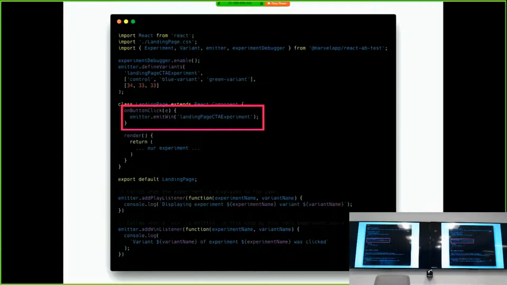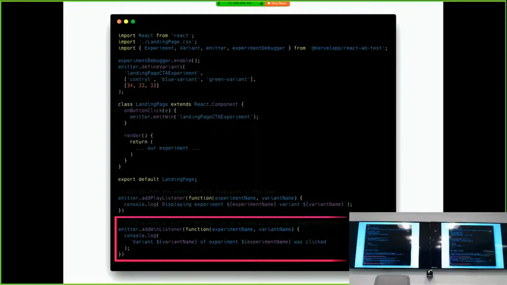So the buttons that we had in our variants before, we're just hooking them up to this click handler. And all it does is it emits a win. And so all this is saying is, hey, for this experiment, we entered our win condition. Then here we have a win listener, and all it's going to do right now is just log the variant name for the experiment that we're using. It's great, the user interacted with the button, problem solved.